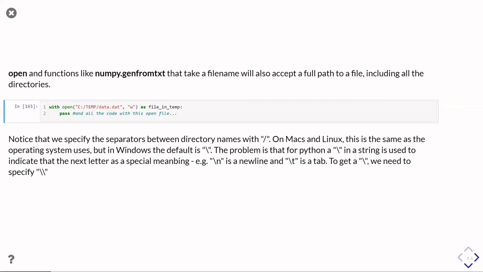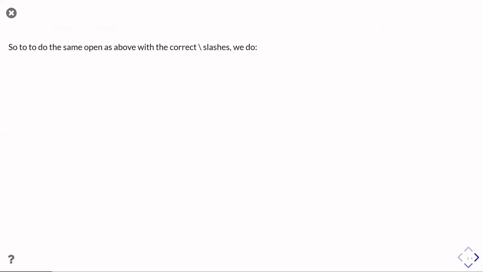The problem with this is that, as far as Python is concerned, a backslash character in a string is used to say the next thing after this is going to have a special meaning, so that backslash n means the new line character, backslash t is a tab. So therefore, to get a real backslash, you have to have a backslash backslash in order to just get a single backslash. So you can specify your paths with backslashes simply by doubling them all up like this.